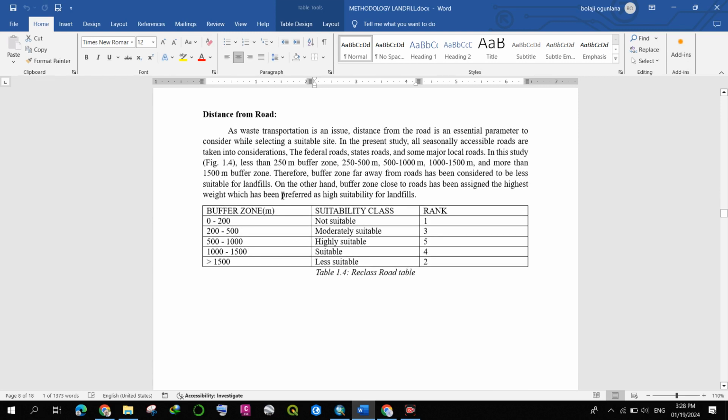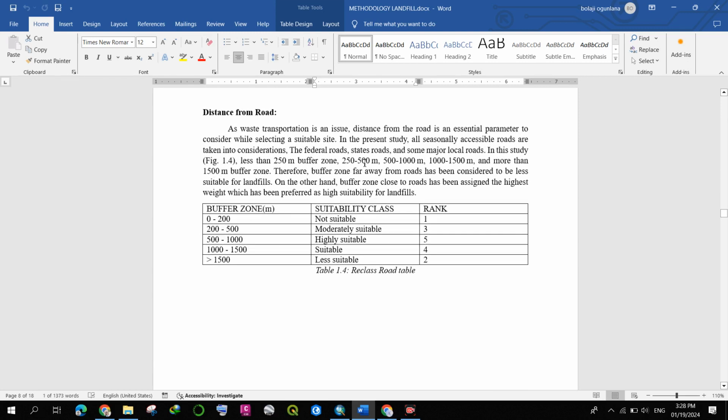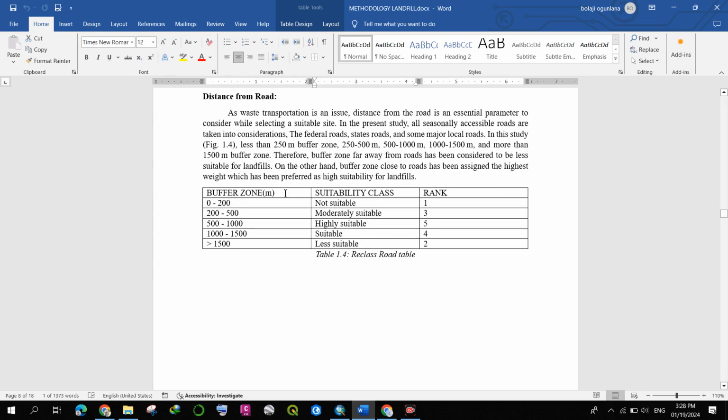But the concept here is that I'm considering every type of road in Nigeria. Some people can consider federal roads alone. You get my point? Some people can consider state roads and local roads. I consider every road altogether now. Every road was considered: the federal, the state, and the local roads. So I use all the roads present within the study area for my analysis.